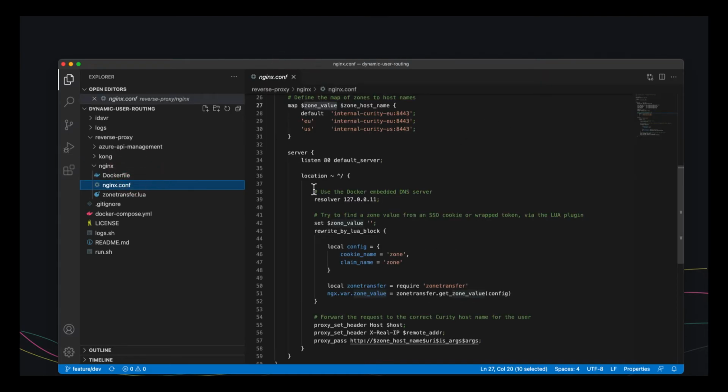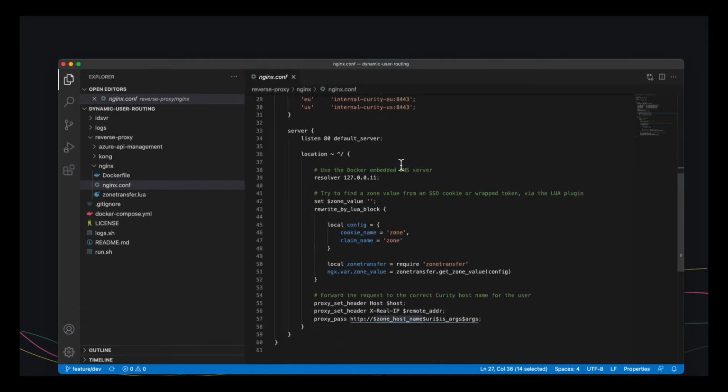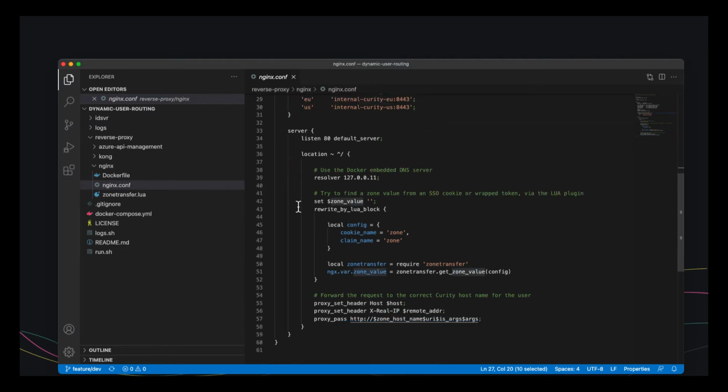Next, let's look at the Nginx configuration file. We have a map of zone values to host names here. Typically the host name would be the load balanced URL of the reverse proxy in each region. The host name is then passed through in a call to proxy_pass, which sends the request to the Curity Identity Server. So the idea is that the correct zone host name is calculated for the user. The real logic is in calculating this zone value, and this is done within a Lua block down here.